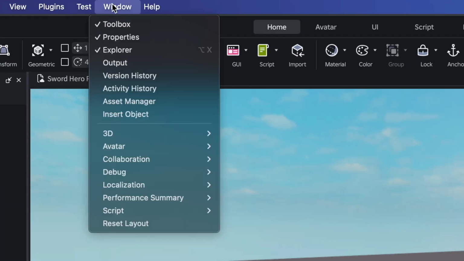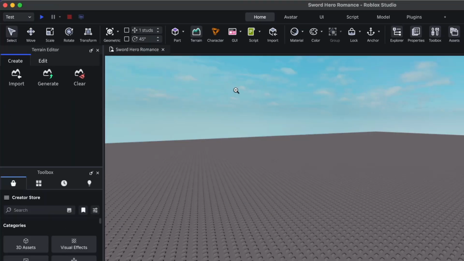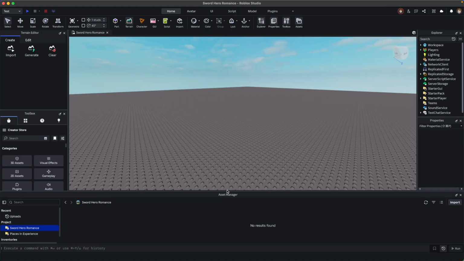To open the Asset Manager, go to the Window menu, then click Asset Manager. By default, the Asset Manager appears at the bottom of Roblox Studio, but you can drag it anywhere you like.